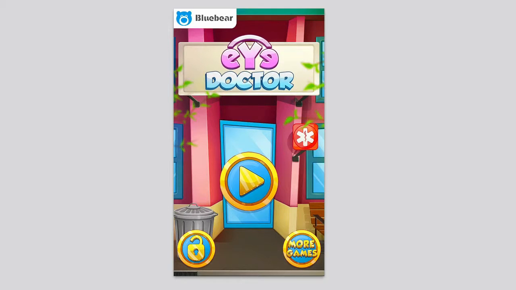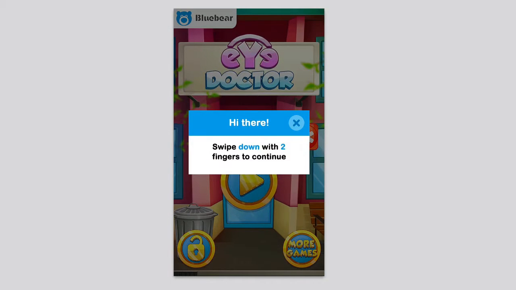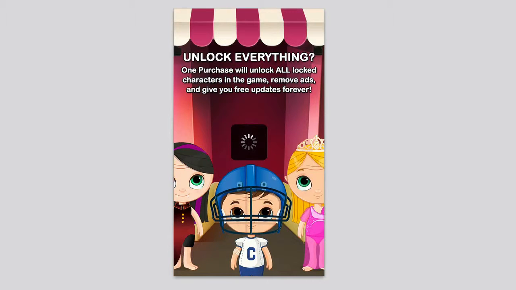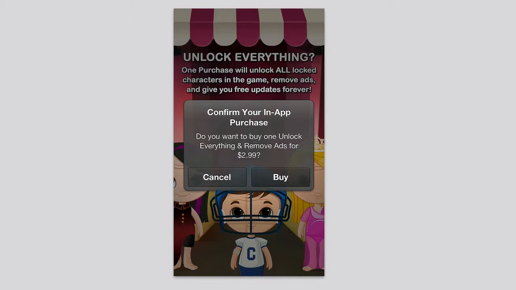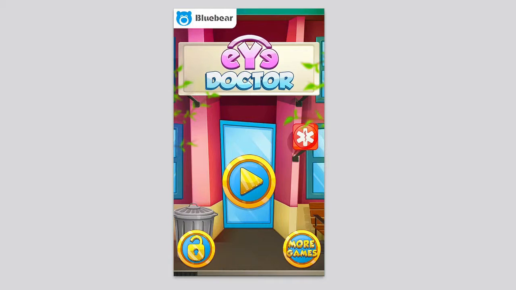We're gonna go ahead and go back to the main menu here. There's some other things you can choose to unlock there. So for example, swipe down to 2 fingers to continue. You can see that you can do an in-app purchase to unlock everything if you want to remove the ads and stuff like that. Other pros, again, it's just a simple game, really easy to play through, has a fun soundtrack, fun graphics, and really great for kids.